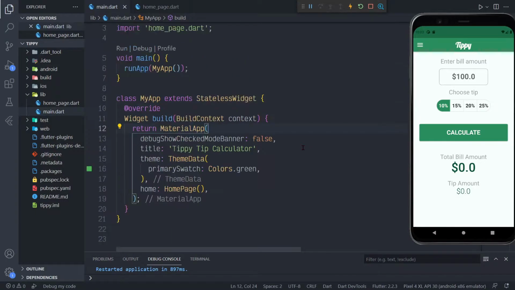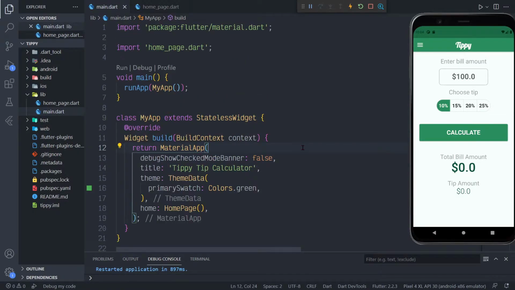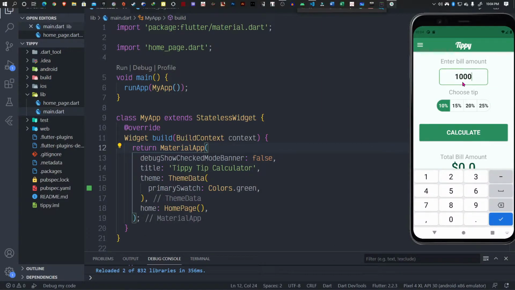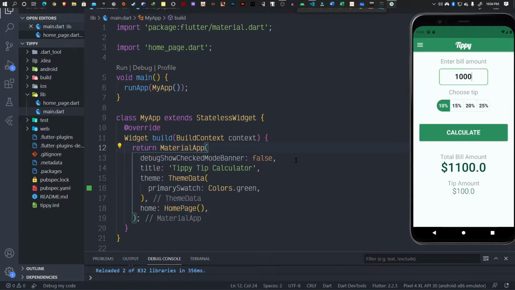So for the most part we want to leave this very lean, and we can save this, and then we can enter our favorite value, which is 1000, and hit calculate, and everything still works. Okay, now let's tackle form validation.